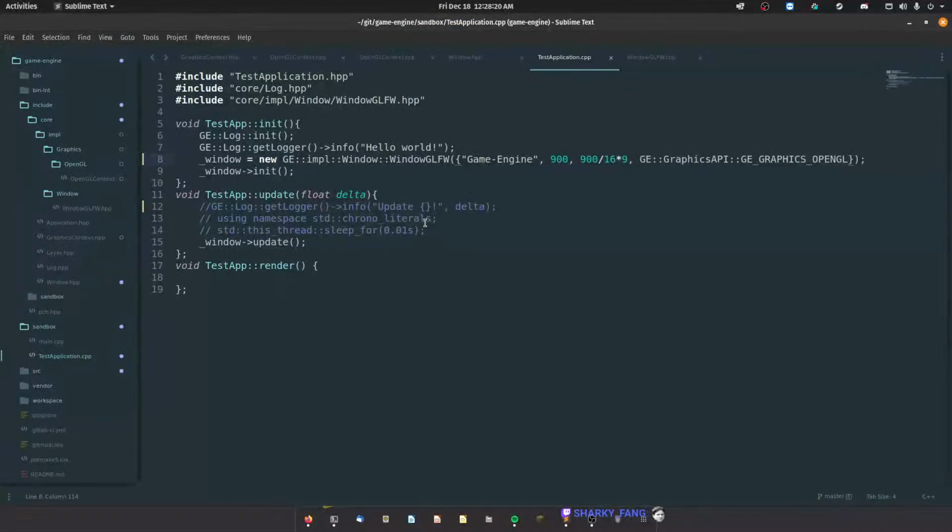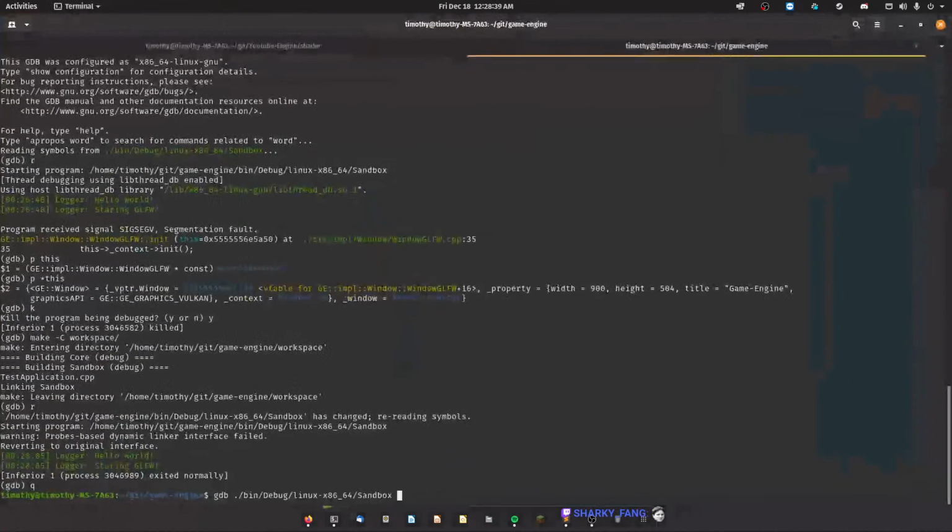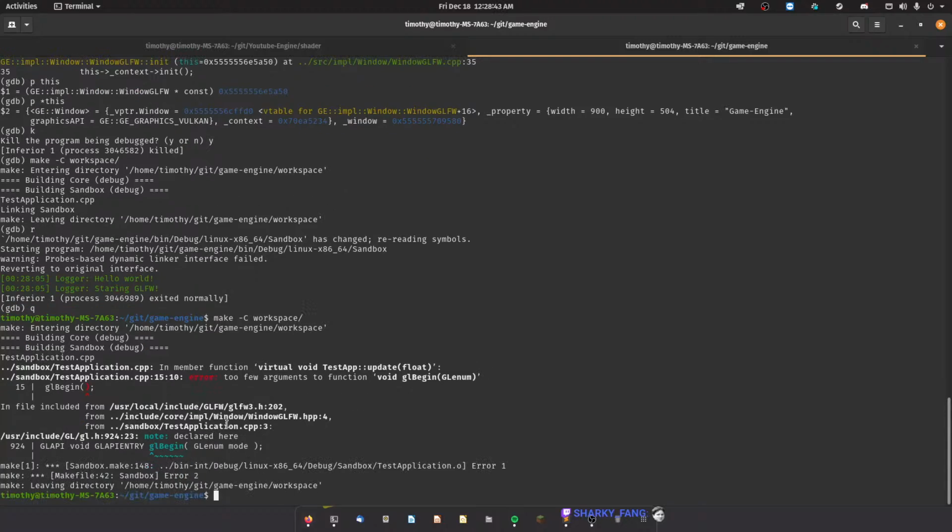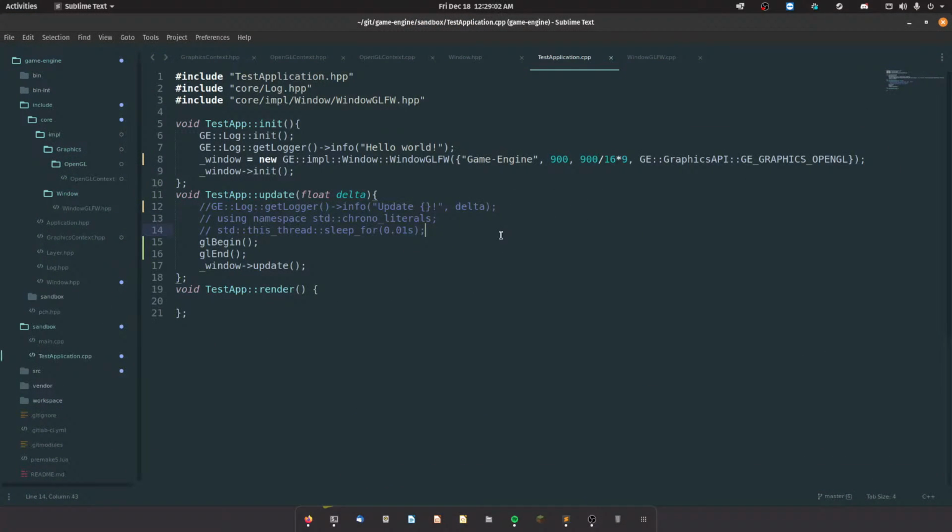Now that I have something using OpenGL, I can do glBegin and glEnd, I think, if that's a thing. Yes. glBegin, we want a triangle. This is kind of not the preferred way. This is the legacy API, but glClear, color buffer bit.